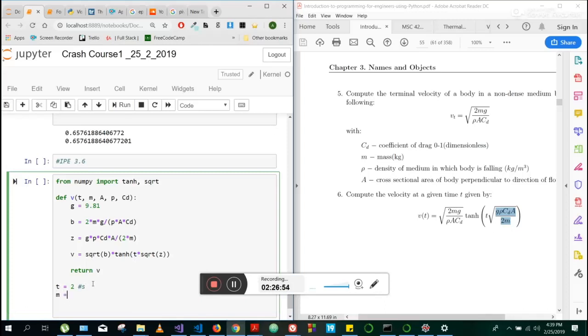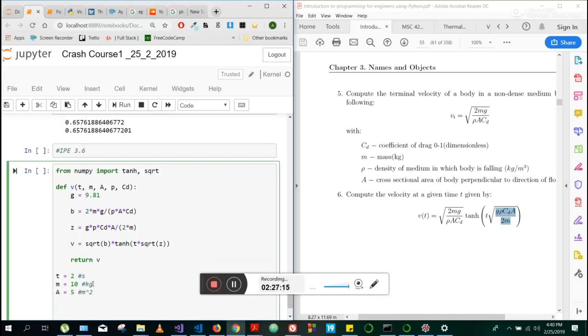Then we have M, which is equal to 10, and then we can say kilograms. Okay, and then we have CM. Then we define the variables. We have our cross-sectional area, which is 5 meters squared. And then we have our density, which is equal to, say, 7 kilograms per meter cubed. And then we have our CD, which is the coefficient of drag. We'll make that 0.5. And it's unitless.